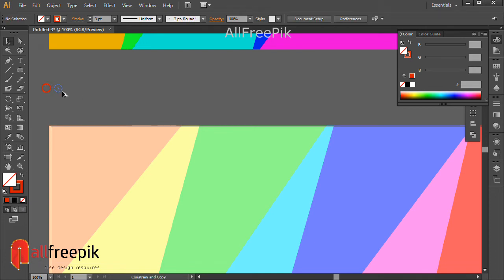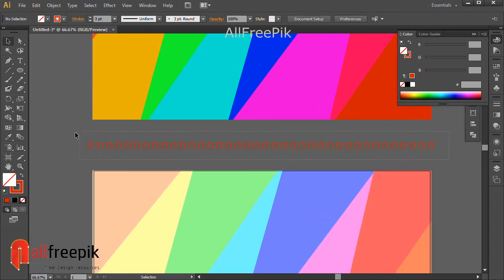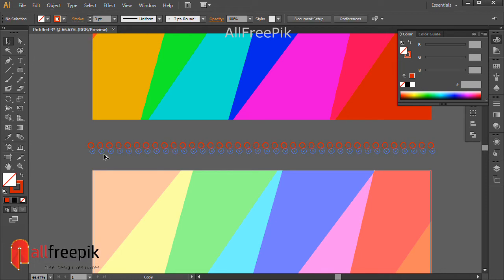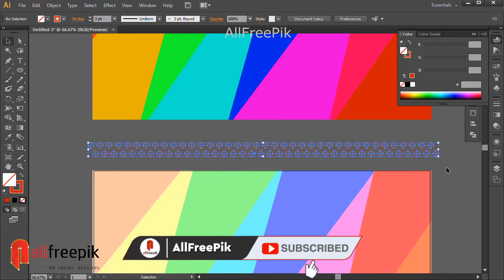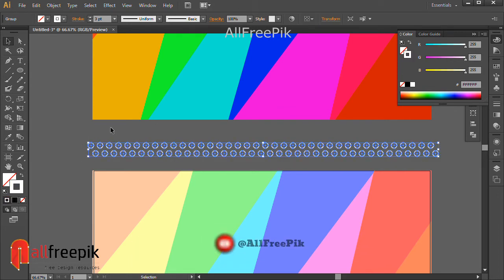Select the circle shape and drag with the Alt key to duplicate the circle shape. Ctrl D to repeat duplicate the shape. Group, Ctrl G. Outline color white, R 255, G 255, B 255.